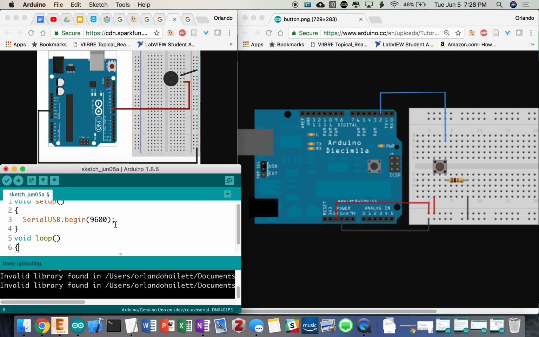And so inside loop, let's just write SerialUSB.println. So println is the same as in Java and C. Everyone uses println. Hello world. Oopsies. And let's put a small delay in there so it doesn't just take over our screen.